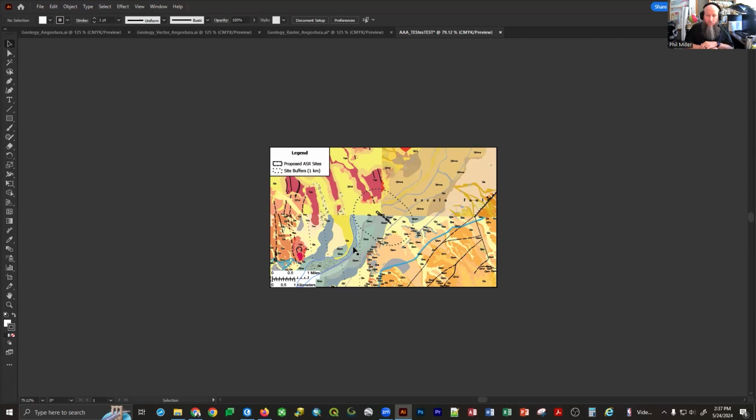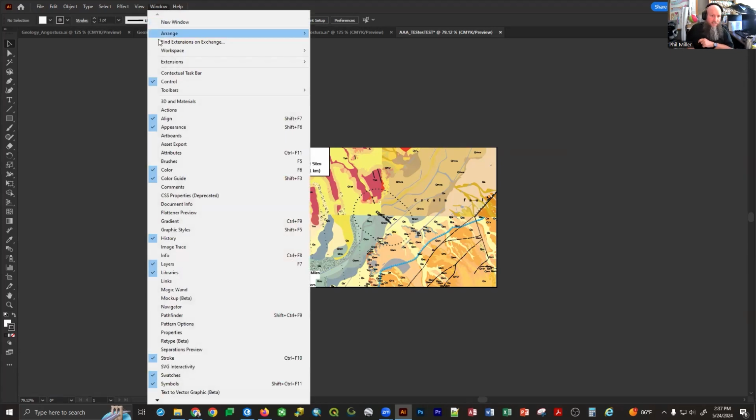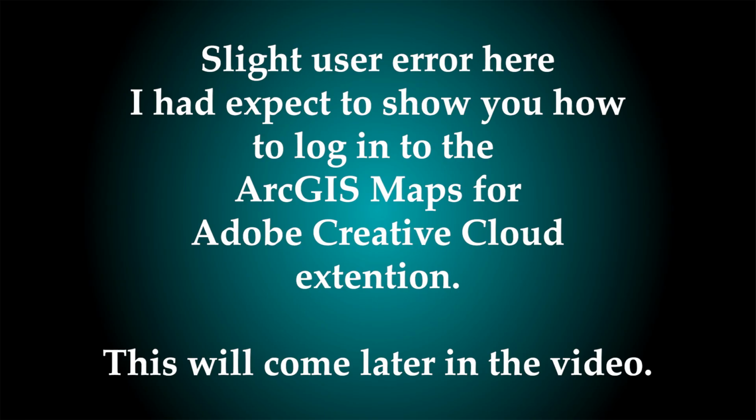So with that, one of the things to pay attention to is I was already signed into the extension. If I wasn't signed into the extension, all those splash screens would have popped up, but it would have then finished with a warning that said you are not signed into ArcGIS Maps for Adobe Creative Cloud. If we come to Window, Extensions, we can now see my ArcGIS Maps for Adobe Creative Cloud extension.